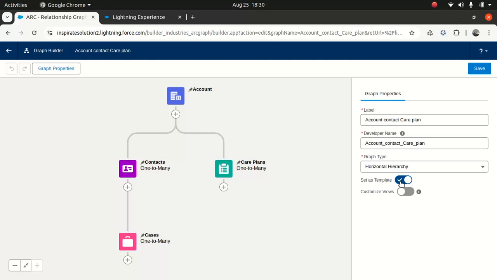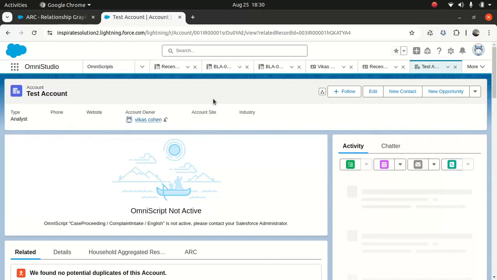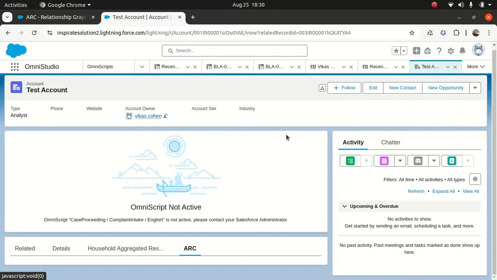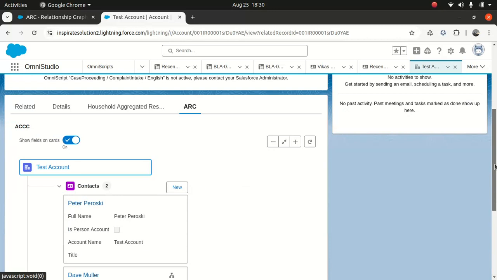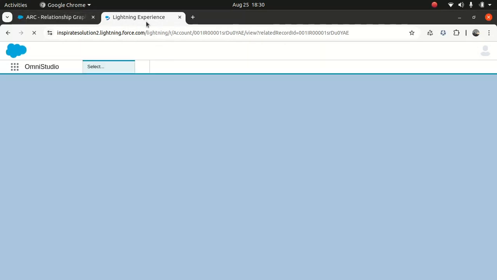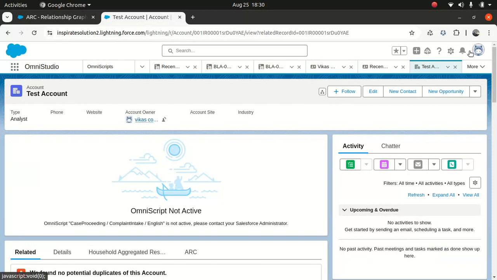Now, let me show you this. I have changed this as a template. When I change this as a template, that thingy disappeared all of a sudden because you're using it as a template. So when you're using it as a template, what will happen, you're not able to use that in your new arc view.